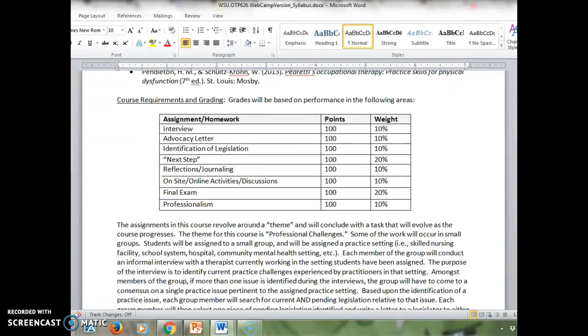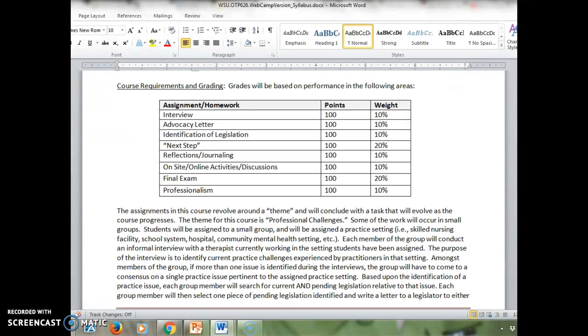I'm going to talk about assignments in more detail in a little bit, but you're going to have an interview to do. That's worth 10%. An advocacy letter is worth 10%. You're going to identify some legislation, 10%. We're going to do what I call the next step. You'll see that we'll talk about that in a minute. We're going to do some reflections and journaling. We're going to do some on-site and online activities and discussions that you should participate in. We'll have a final exam, so just one exam in this course.